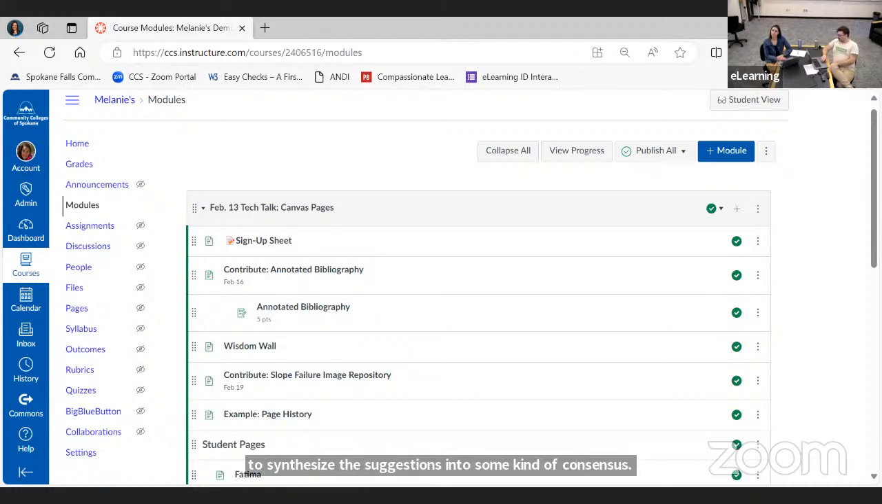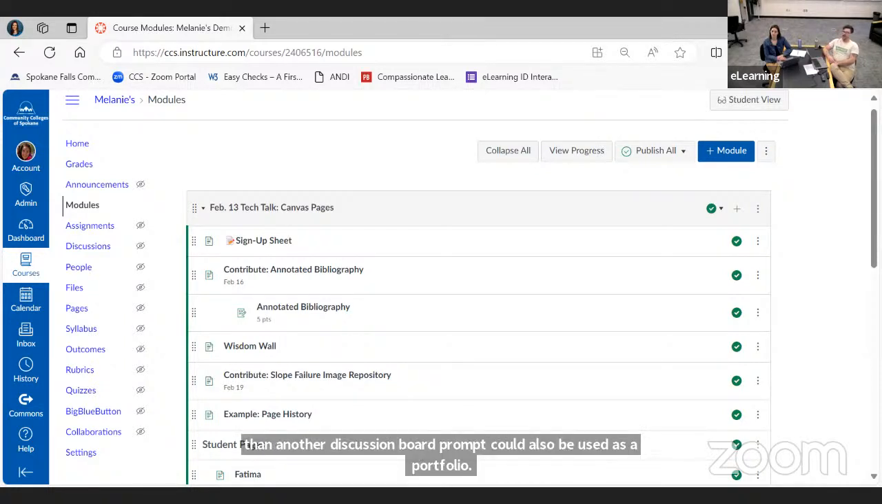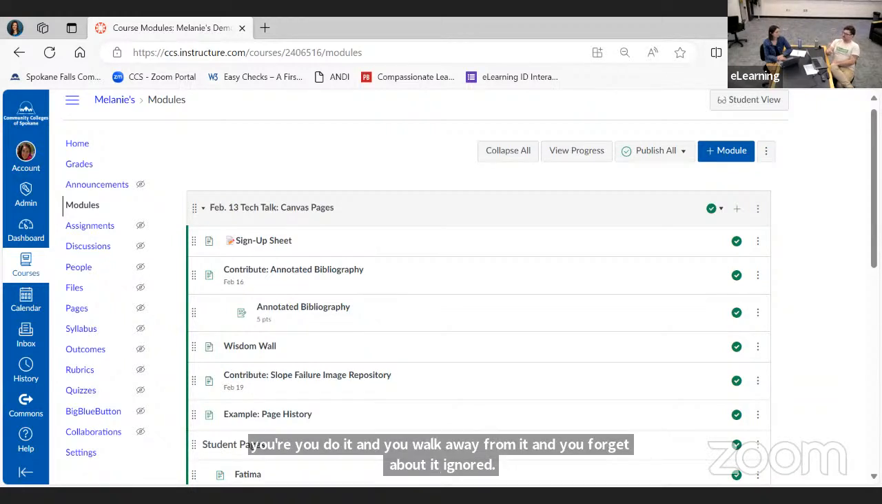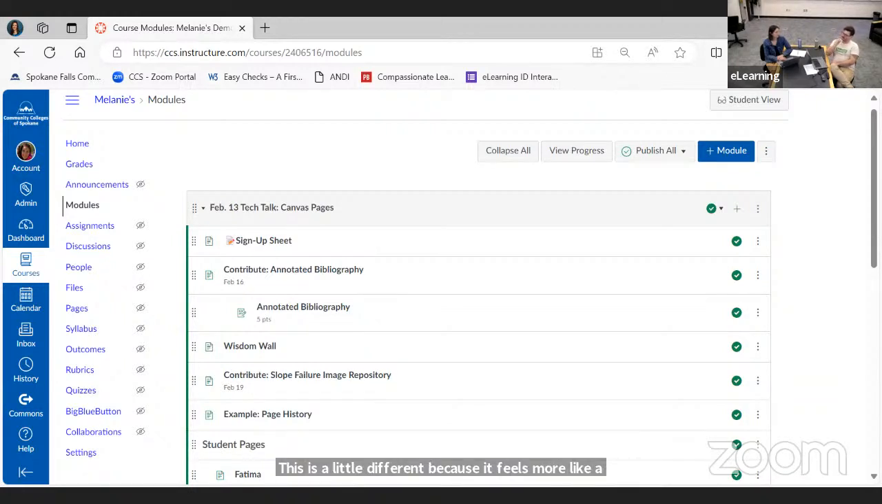And Ben says, it gives students a greater sense of publication and incentivizes motivation to do stellar work. Different than another discussion board prompt. Could also be used as a portfolio, summative project sharing, etc. Yeah, that's a good point about it being different from a discussion board prompt. I think one of the challenges of discussion boards is they feel like busy work, they feel ephemeral, contrived. You do it and walk away from it and forget about it. This is a little different because it feels more like a static product that is being co-created. And I think there's some value there for sure.